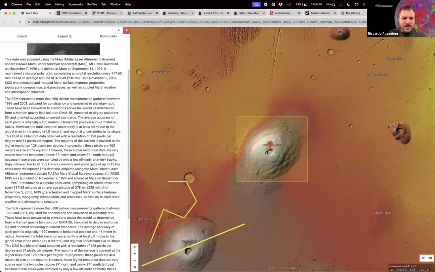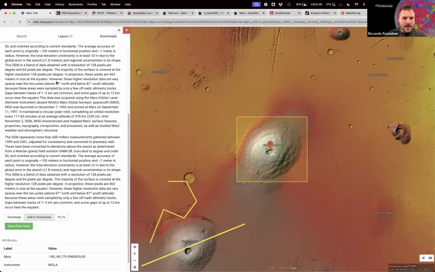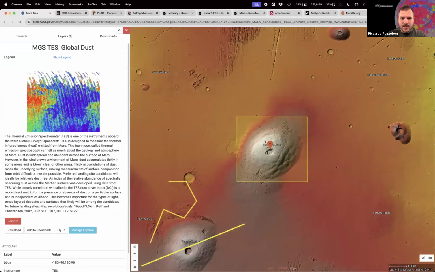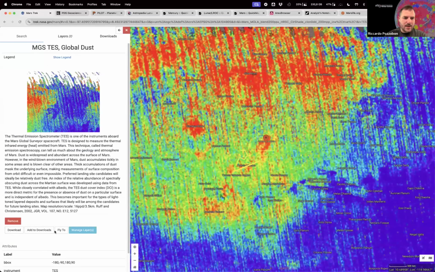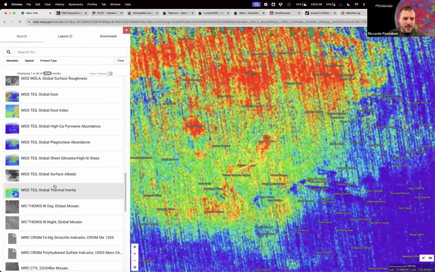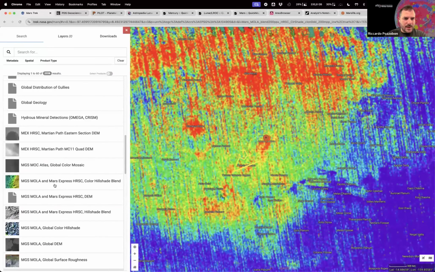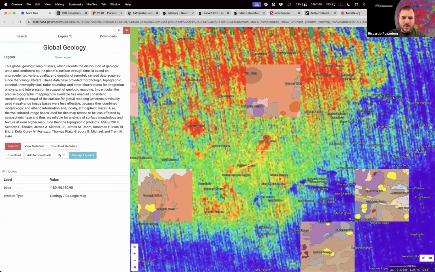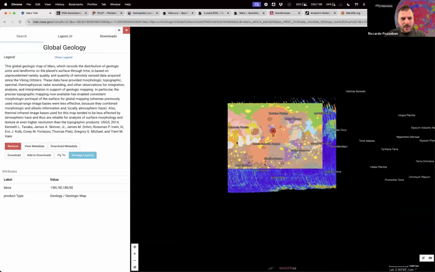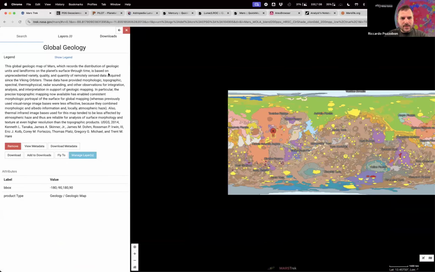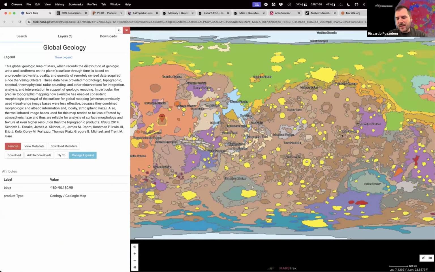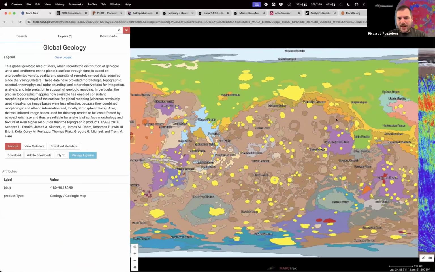There is a global DEM again, so you can explore and see the data for yourself, some thermal inertia data or global dust data. You can add it so you can see where the dust is on the surface of Mars, and so on and so forth. There are also some layers, for example, hydrous minerals, the global geology, so a global geological map, that again you can download. So this is very quick and very effective in terms of retrieving data and visualizing them.